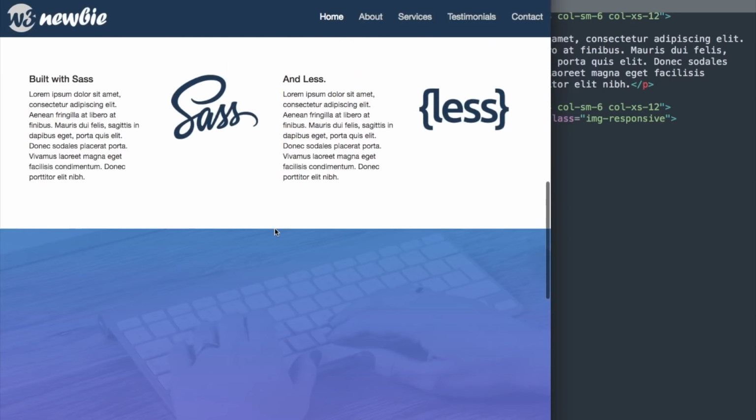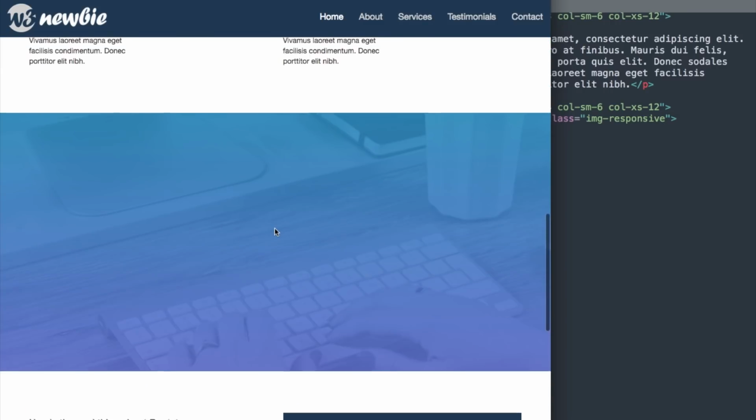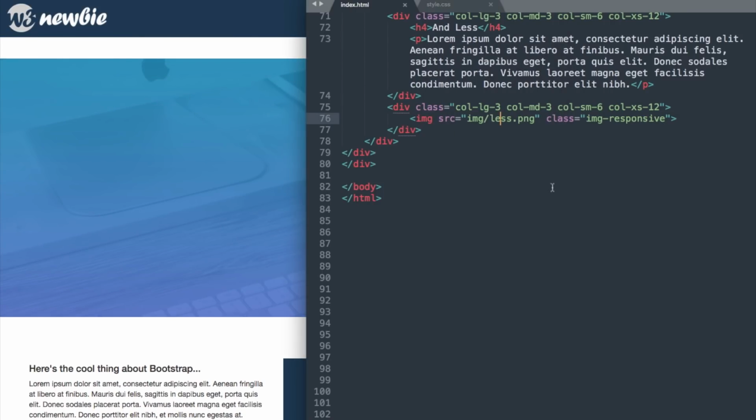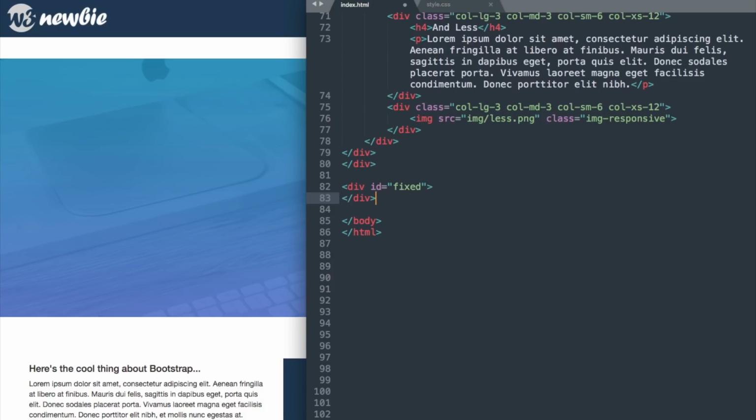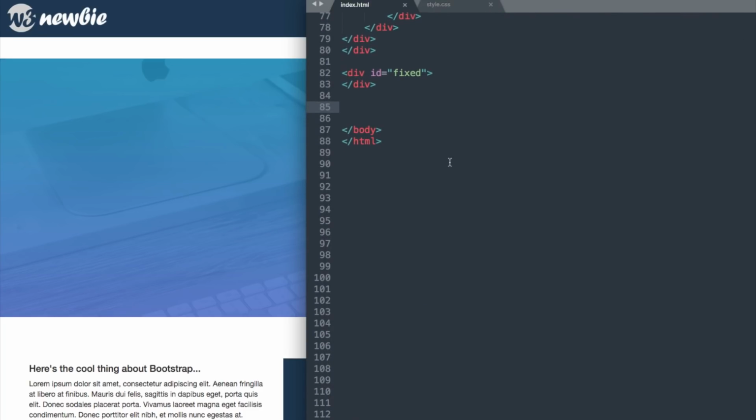And now let's add the fixed scrolling background here, the fixed image. So all we'll need to do is a simple div. So I'm just going to say div ID fixed, and then we'll close out our div, and we'll be adding the image and the spacing to make it possible in the CSS in just a few minutes.